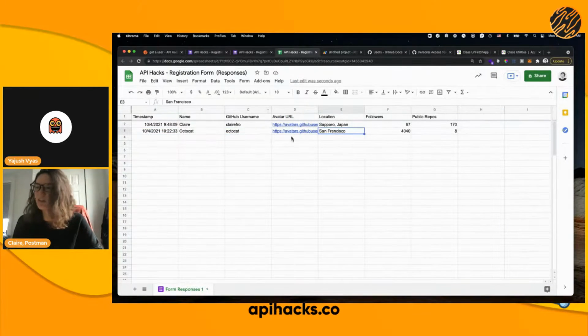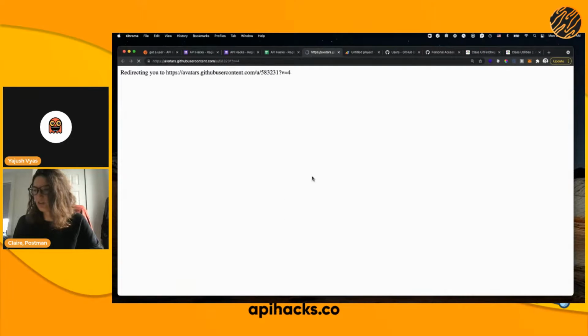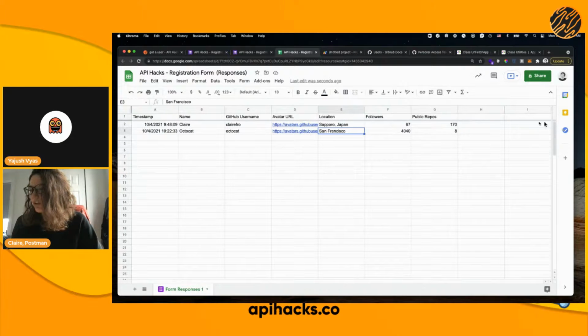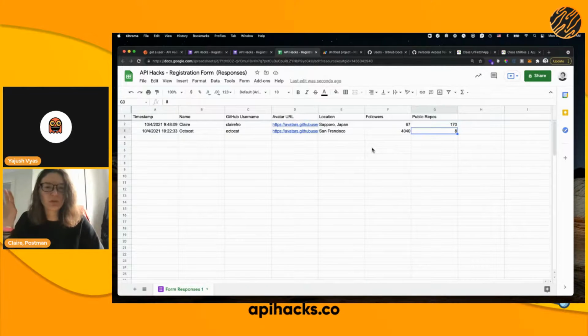So yeah, we see that they have an avatar that looks like this. We could use that in our API Hacks somehow, like maybe make them a ticket that they can share on social media, etc. Location for our internal records, number of followers, and public repos. So if you wanted to find registrants that are particularly active on GitHub, you could sort by the number of public repos, etc.